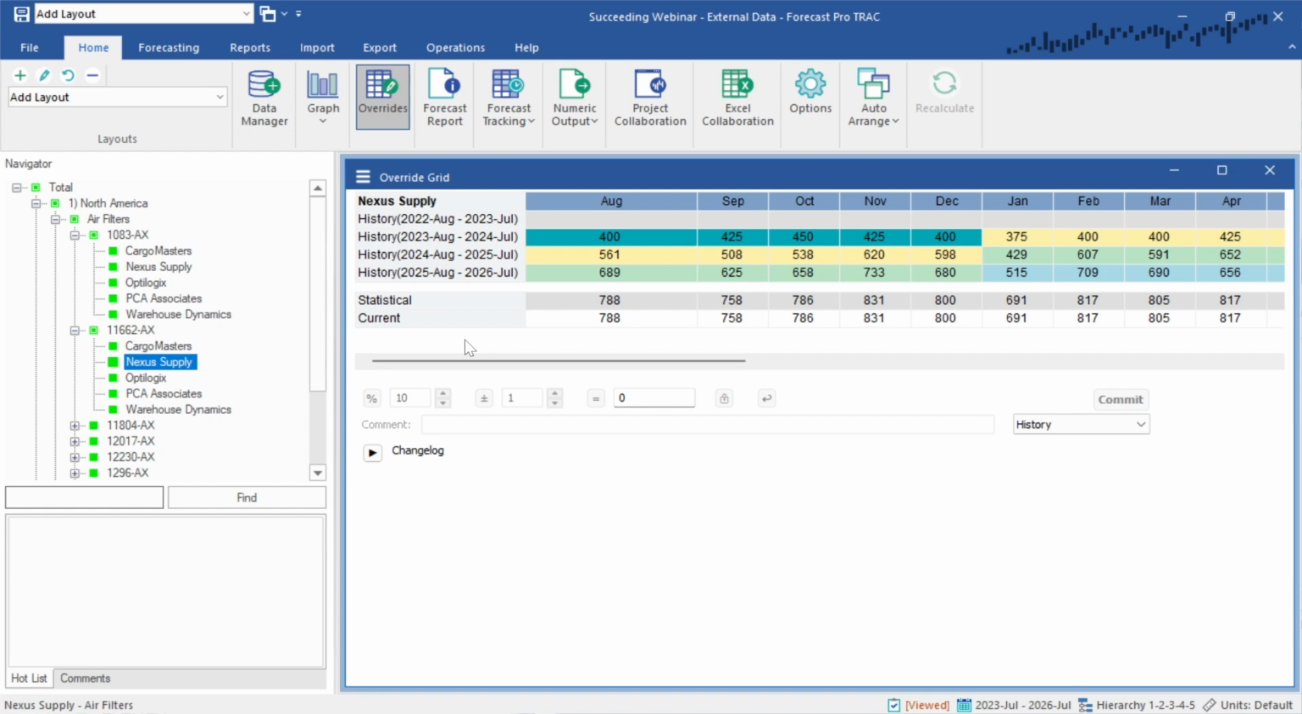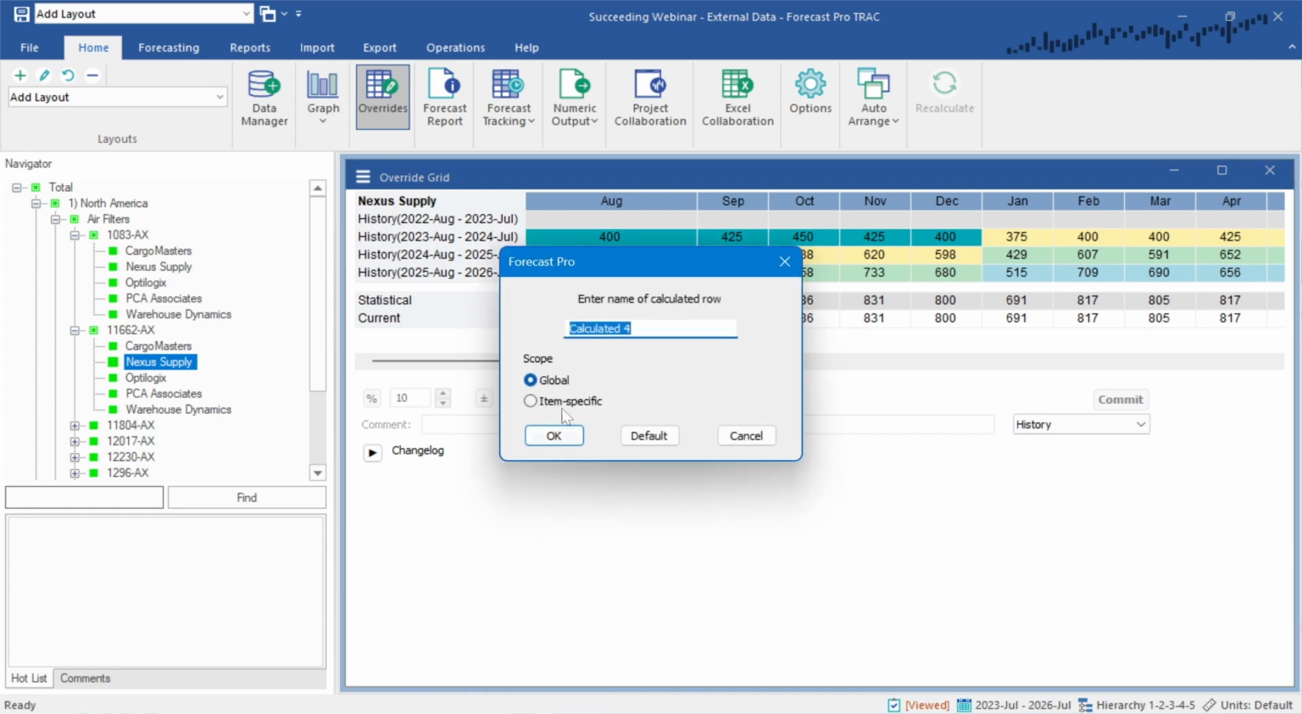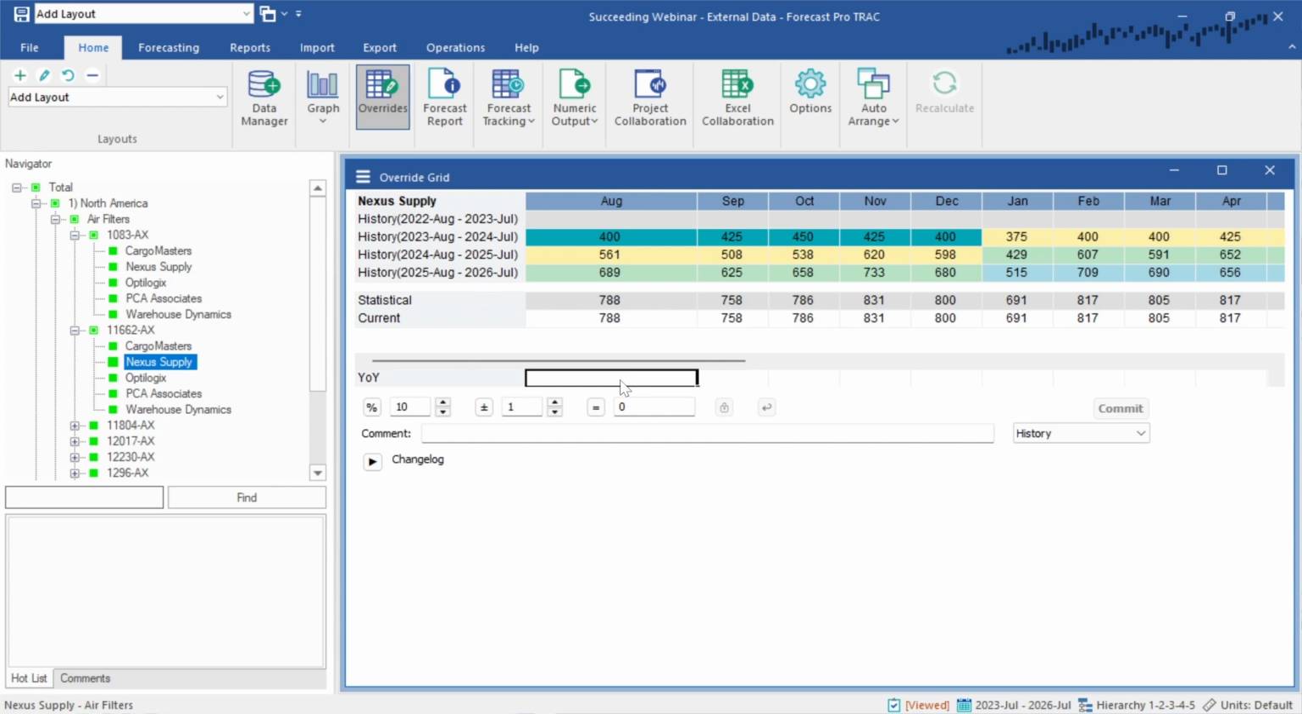Now, there's actually lots of different formulas that we can use to make this happen. And I want to show you the different examples of how we can do year-over-year comparisons. So to start, what we need to do is create a calculated row. I'm simply going to right-click and say Add a Row. I want this to be a global row because I want it to apply to all of my items, and I'm just going to label it year-over-year. And this will be my calculated row down here.